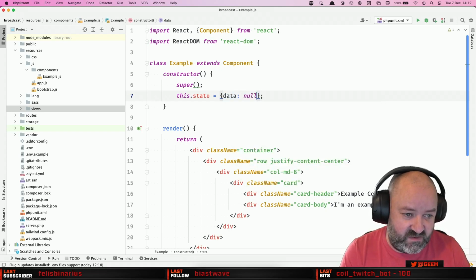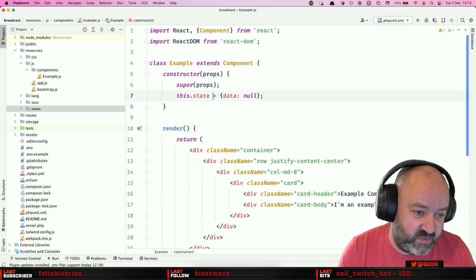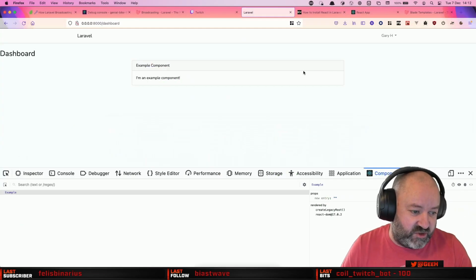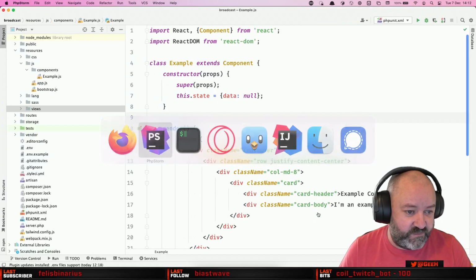Let's just hold it in data, because why not? Props. We don't have props, but we may have props, so in case we ever call this with props, we should pass them in, just in case. That should also change nothing, except we should now see the state here, which we do. Awesome.